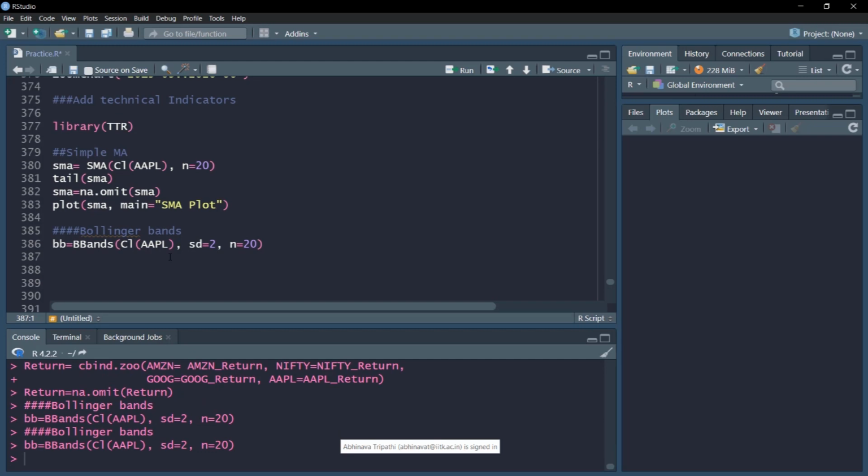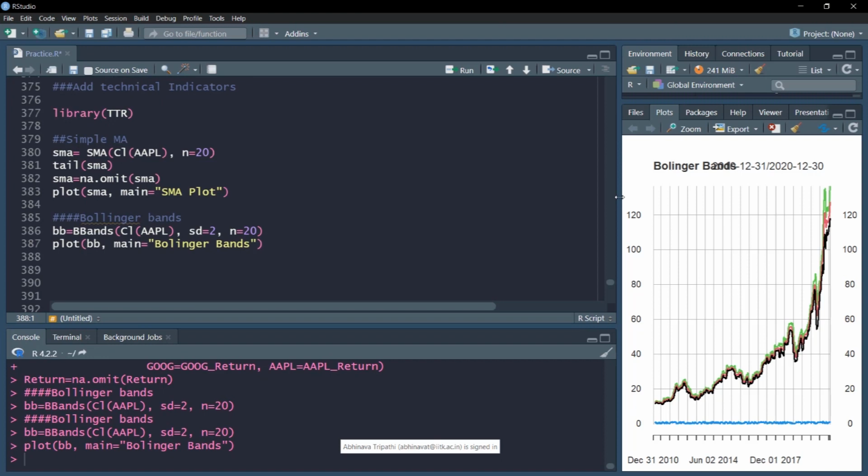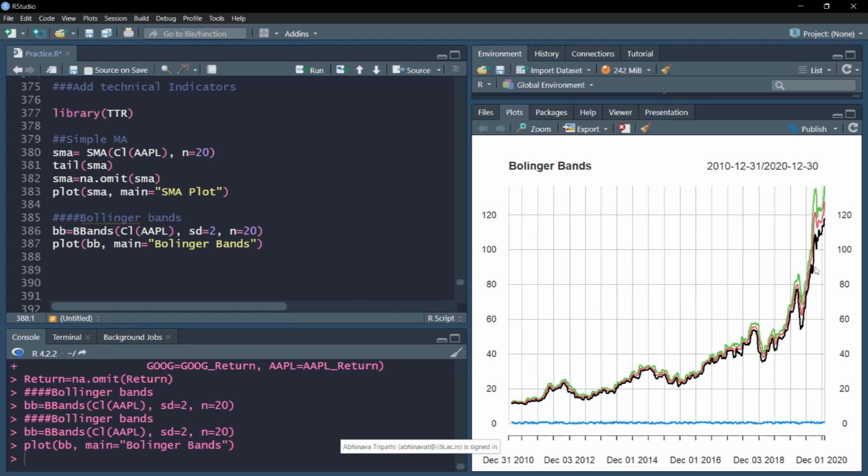The next step is to plot BB, and let's give the name as main equal to Bollinger bands. So we have a nice, colorful plot here. You have Bollinger bands on up and down, so you can plot this graph and nicely see how it behaves. For theoretical discussion, you can go back to the PPTs where we discussed it in a more theoretical manner.